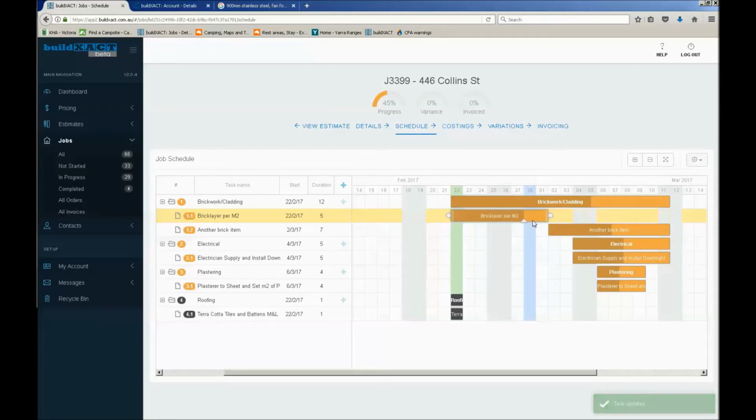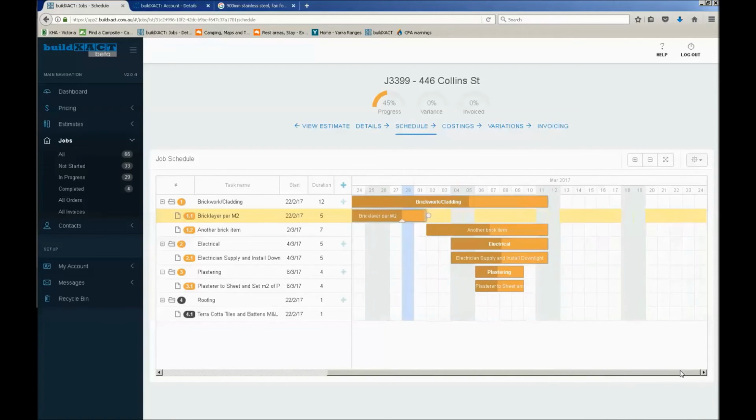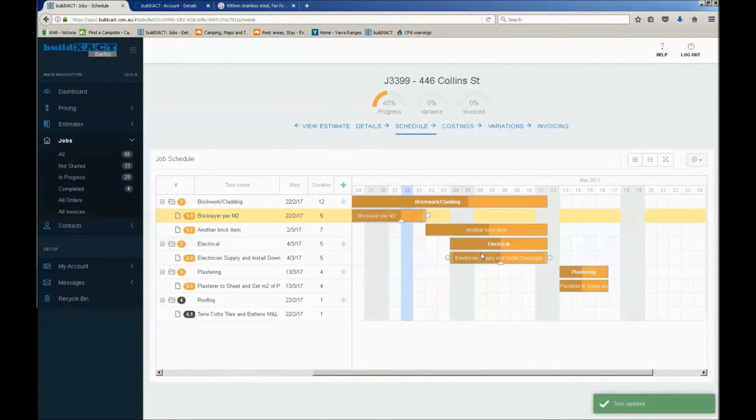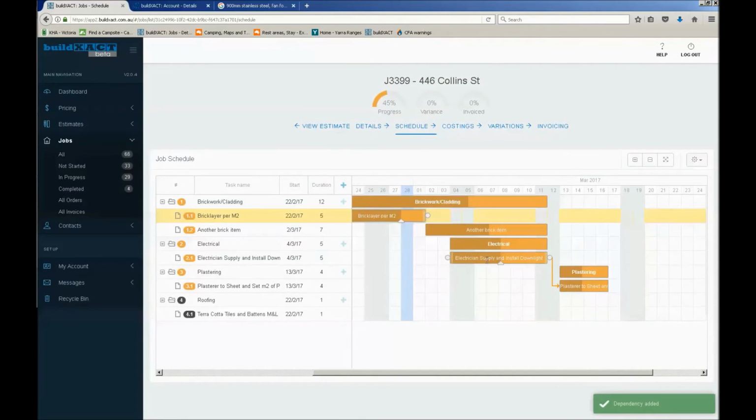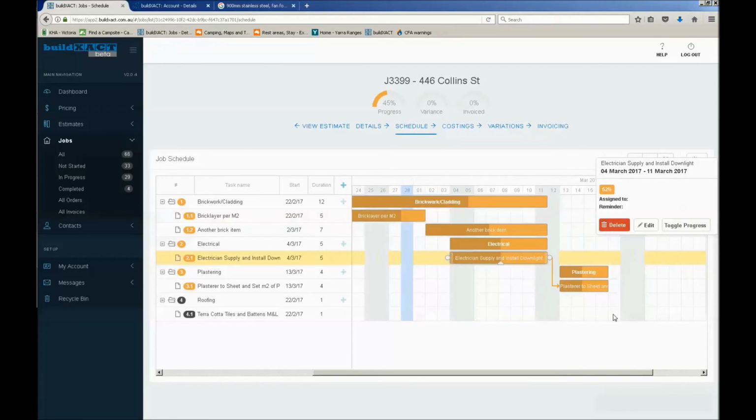One cool thing you can do is, let's say, this is a prime example, the plaster can't go up until the rough-in for the electrical is done. So I'm going to join that one to that one just by grabbing the first dot on that one and dragging it to the second, and I get a little arrow. What that means is if I move this first task now, it will shift the second one.